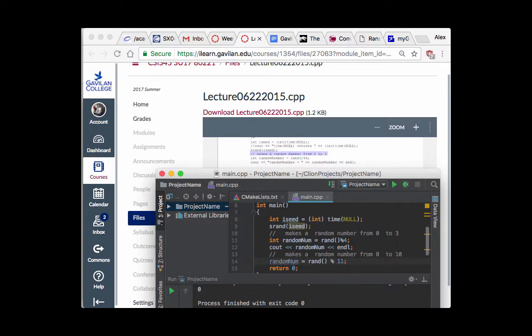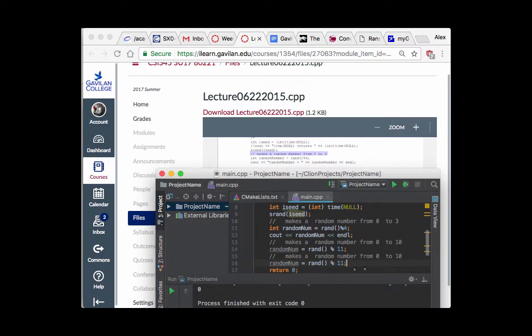All right. Now, let's do one more, just because maybe not everybody got it. Let's say I want to make a random number from 0 to 26. What do I do here? 27. Okay. All right. Now let's say somebody wants a random number between 12 and 26. What am I going to change this to? Or how do I do this?